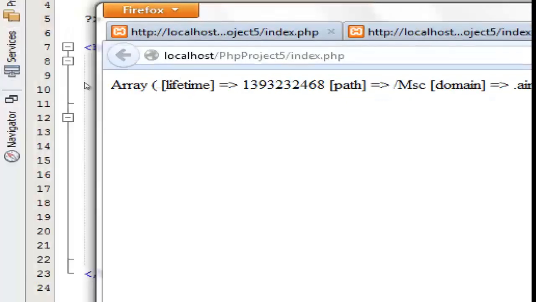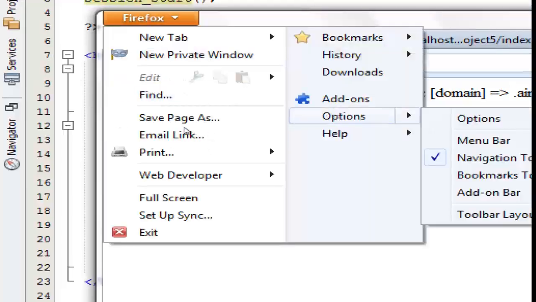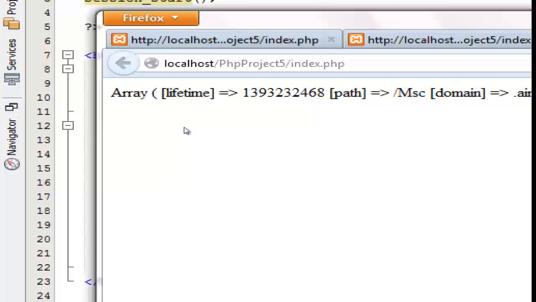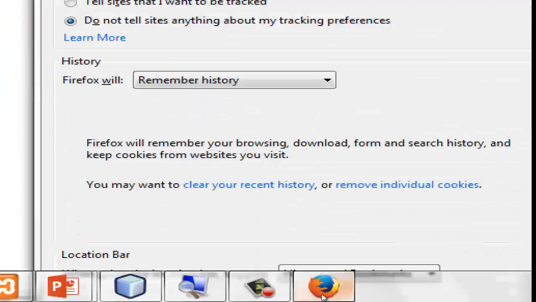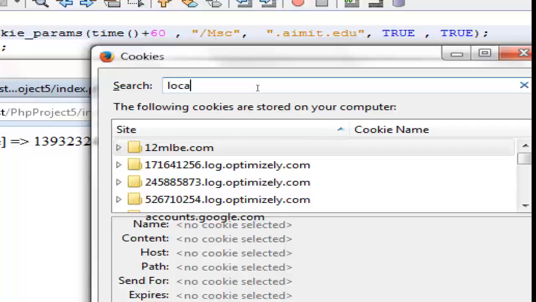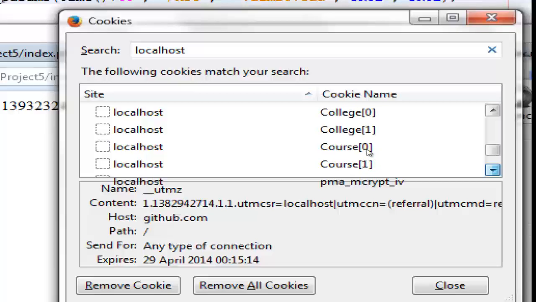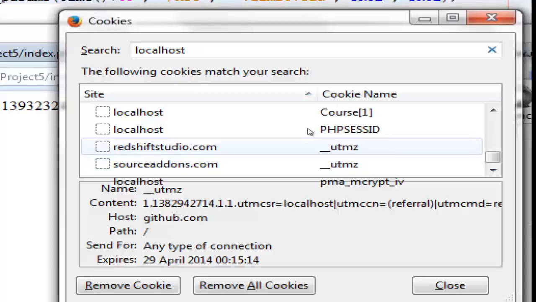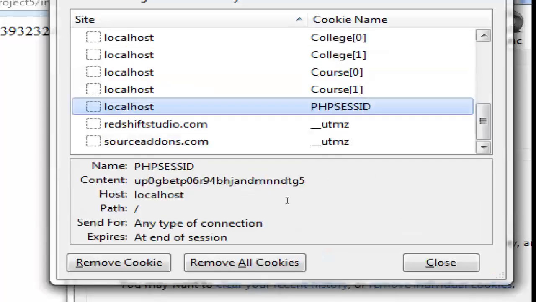Again, if you go to the options and ask the browser to show me the details of this particular cookie, and if I go over privacy and then ask it to show the cookie to me, and if I type the local, there will be a cookie with the PHP ID. This is the one. It still has that ID with it.